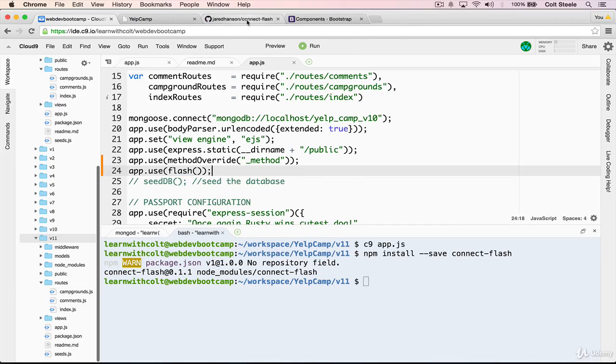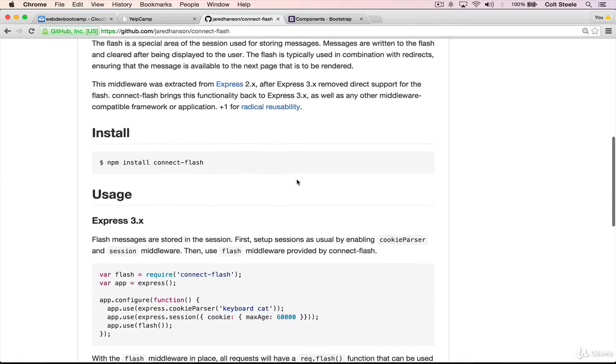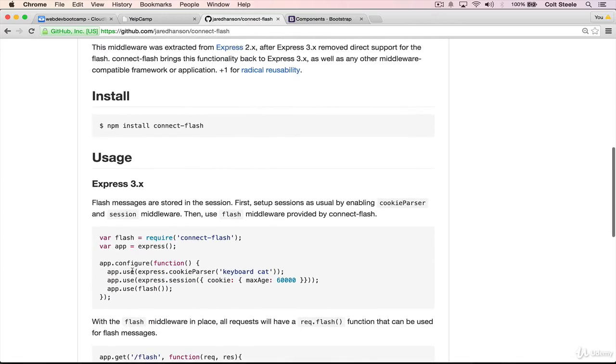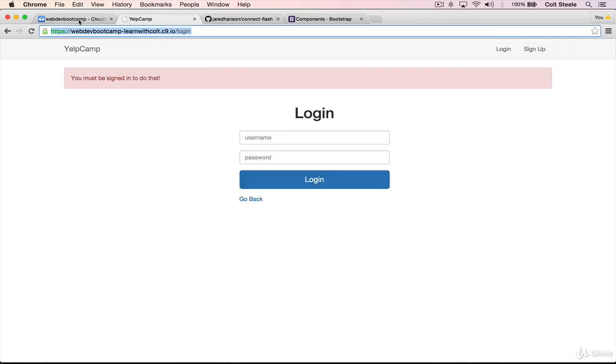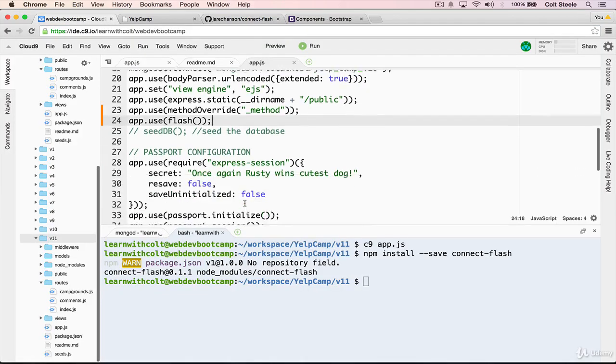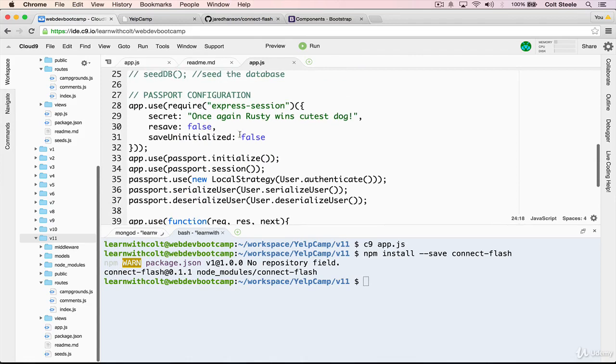And if we do go back and take a look at the docs, there is some other configuration that they do here with cookie parser and session, but we actually already have that set up, where we're already doing our require express-session, and we're setting up a secret. And so we don't actually have to worry about that because we already have set up our app to use express-session.